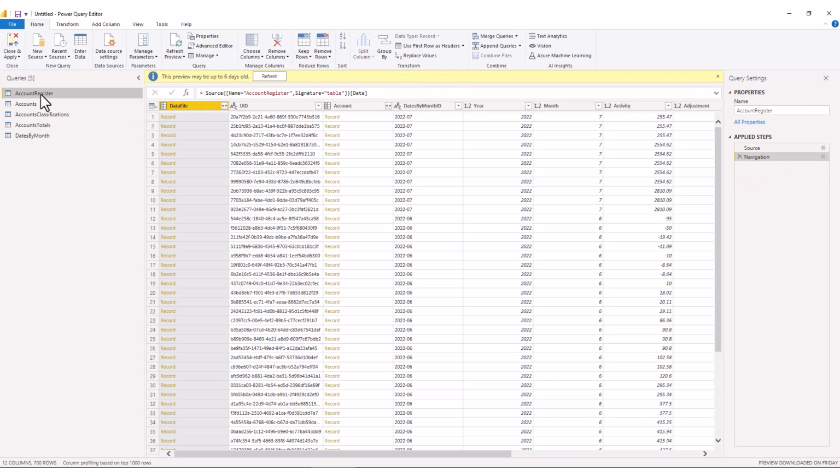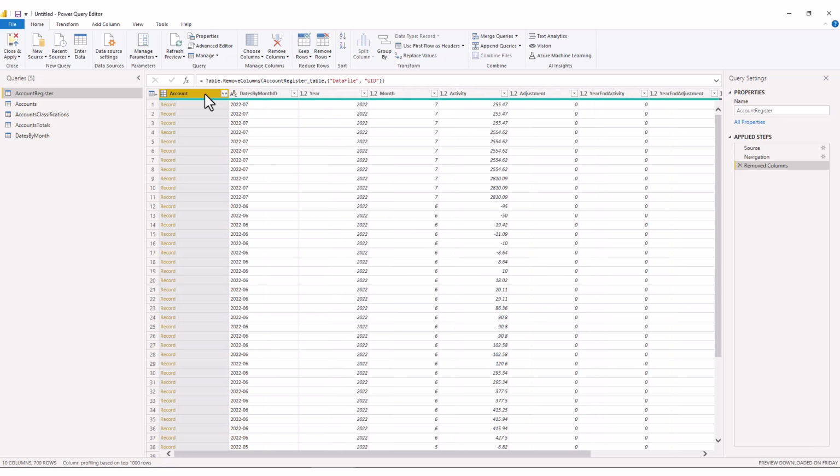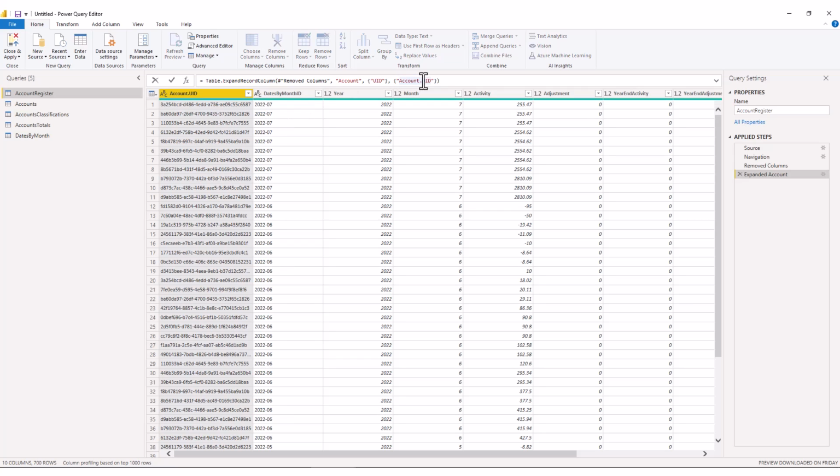The next table we'll edit is the account register. We'll remove the data file because we're not going to be interested in that. We'll remove the UID as it's a field that's not really useful. We'll keep the account column and we'll expand it to include the UID. And similarly, we'll rename it in the formula bar so that it's called account UID.